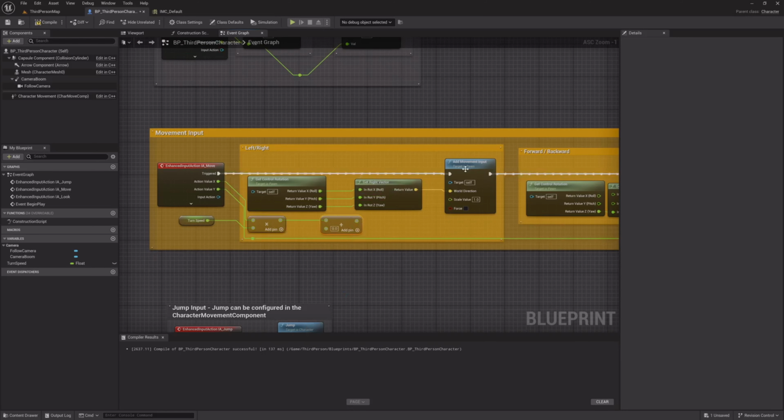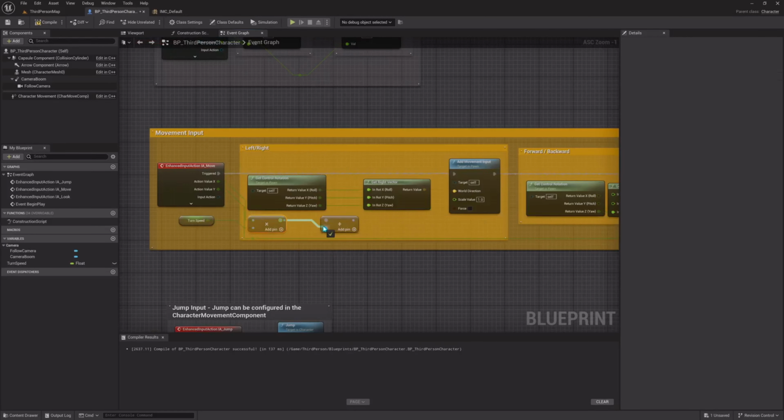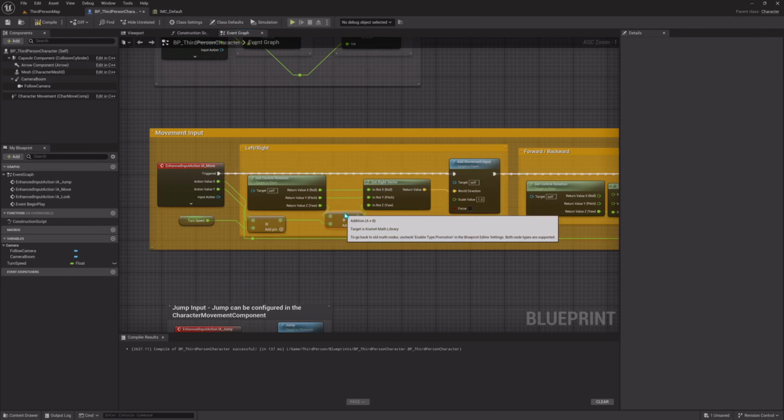There we go. Let's move these along again. Right, let's take this out. We're going to move this into the bottom one. Add. We're going to put the yaw into here, and we're going to connect this yaw into here.